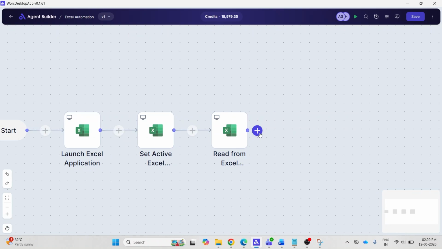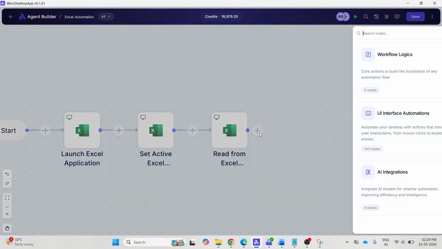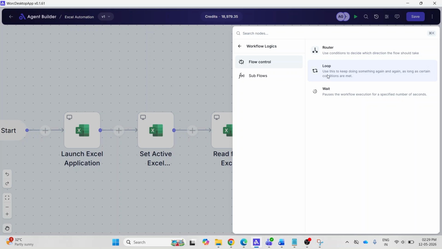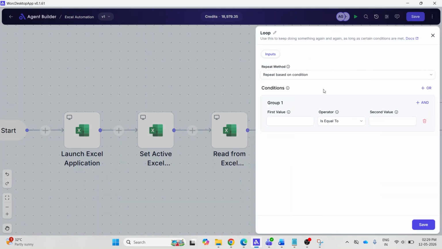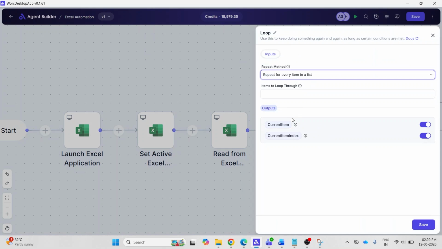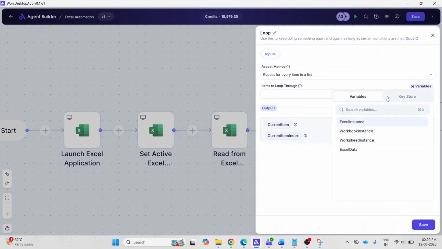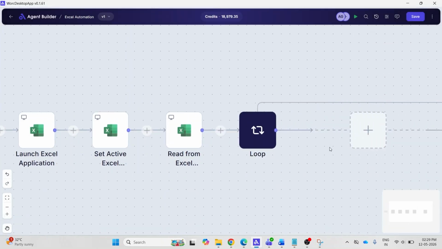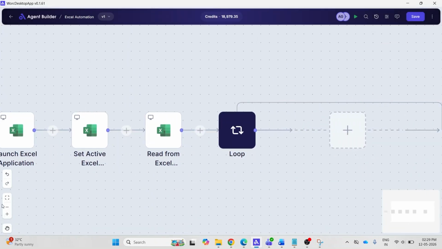Now we'll process the data row by row using the Loop node. Set the Loop type drop-down to For Each Loop. This allows the automation to iterate through every row inside the Excel data collection. For List Variable Name, pass the Excel data variable. The loop automatically generates current item and current item index. These variables represent the current row data and row position during each iteration.